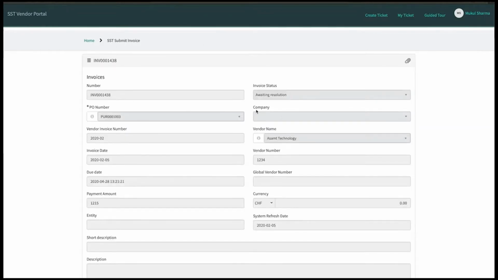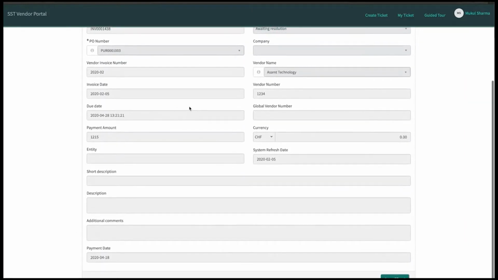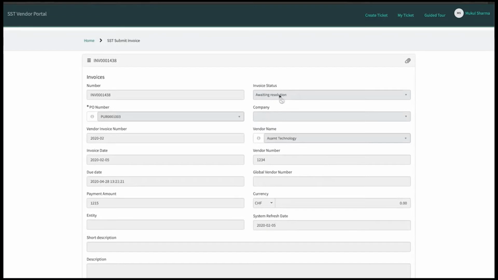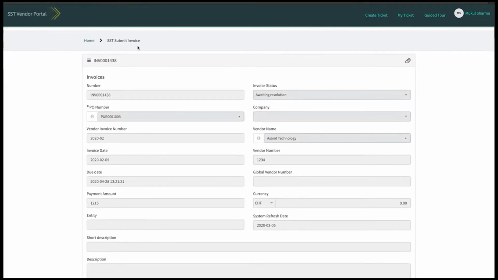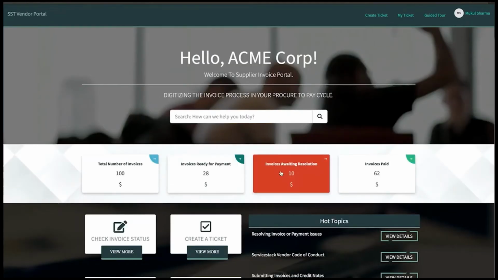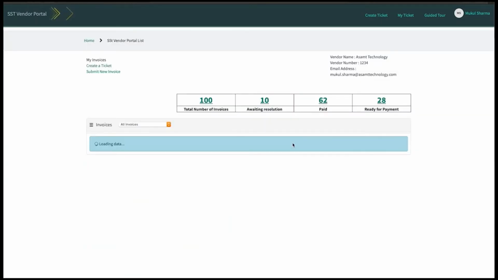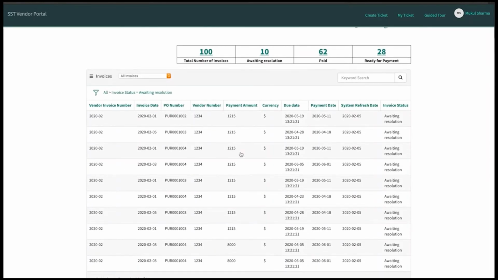So the system just brought me the invoice information. Here I can see the entire invoice which has been submitted. Now I can see what's awaiting resolution here. All right, if I go back to my home screen, which I was on, and I want to see further which invoice is awaiting resolution, I can see my specific query, which shows me what is awaiting resolution.